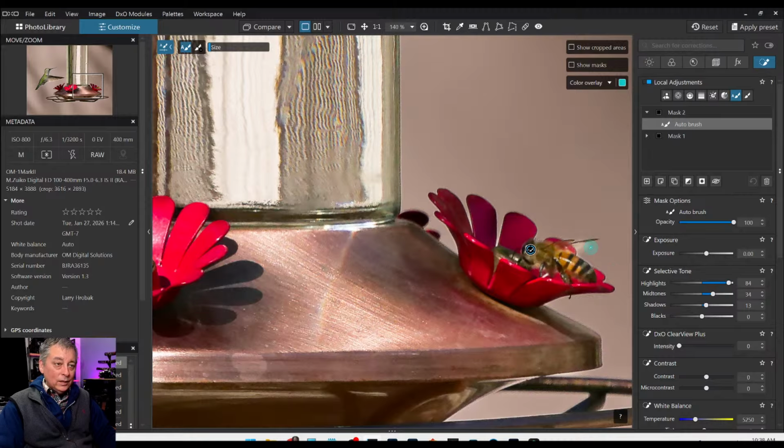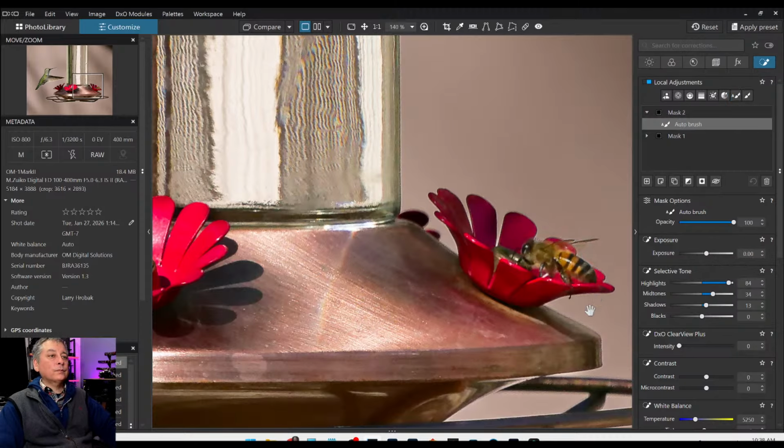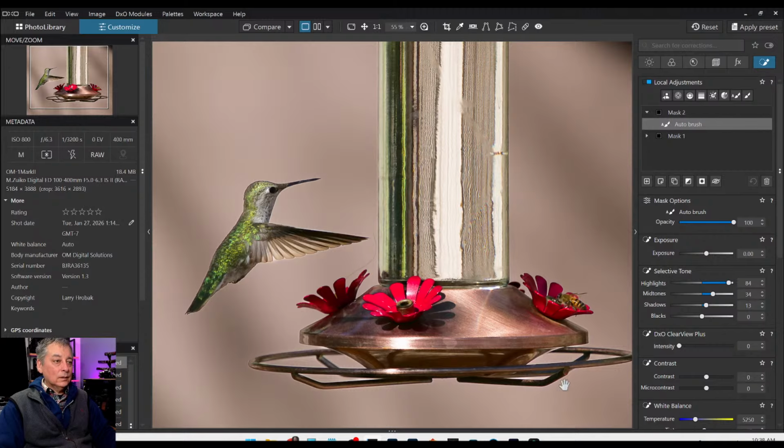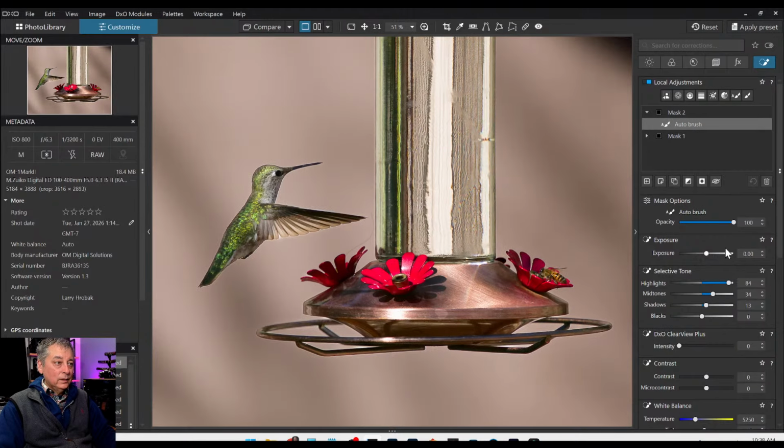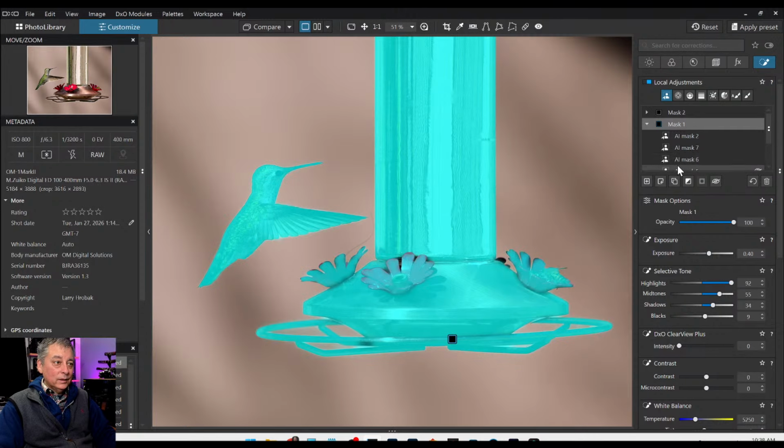Now it kind of overshot a little bit here on the wing. So I'm going to hit the Alt key and just subtract. So I'm pushing the Alt key right now on the same brush. How's my mask looking? Good. Okay. Go back to the original mask.